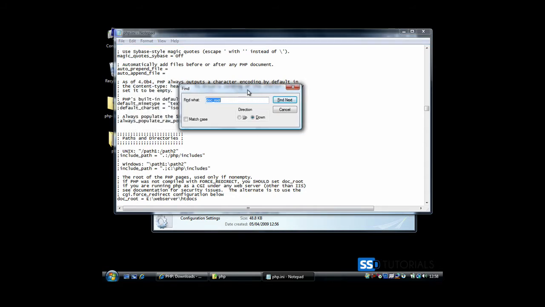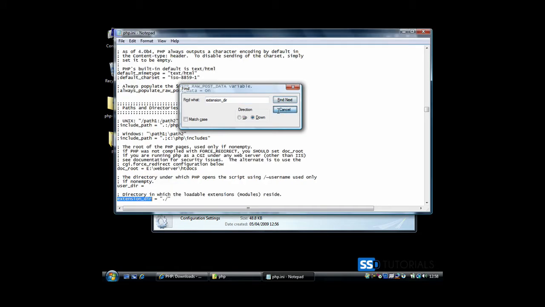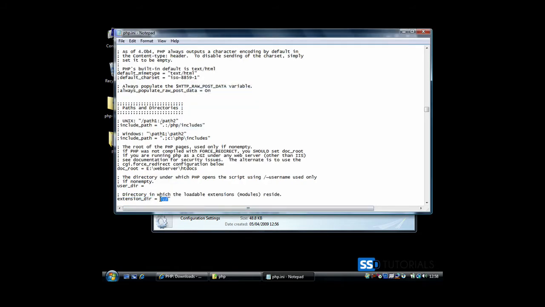Then we're going to be looking for extension_dir. Okay, and here we're going to replace the dot and slash with the path to the PHP extension folder, which will be again \web server\PHP\ext. We can now save the file and close it.